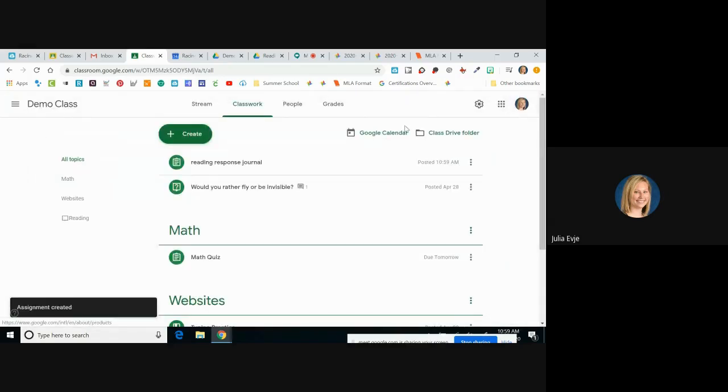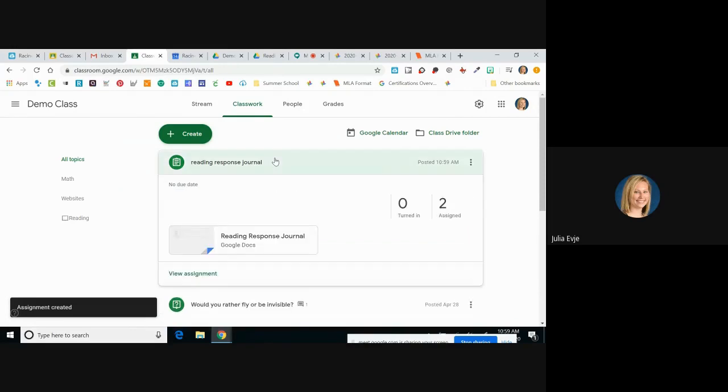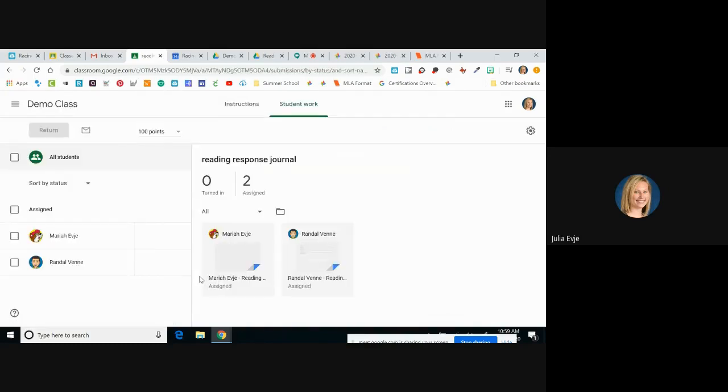And here it is. It says Reading Response Journal. So I can click on this to expand. And this is the original Google Doc. If I click on this, it will bring me to the original. But I want to see my students' copies. So I need to choose View Assignment. And when I view the assignment, you'll see that I'm in this student work view right now.